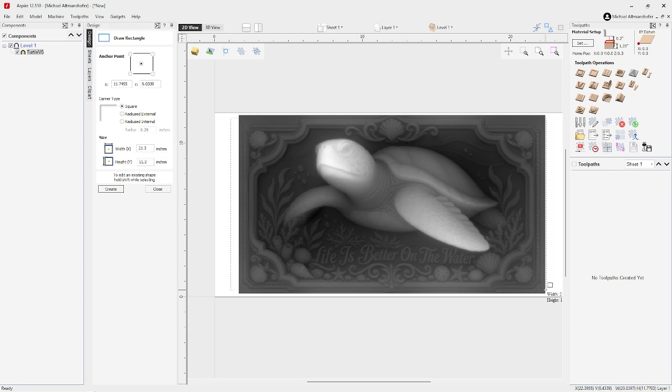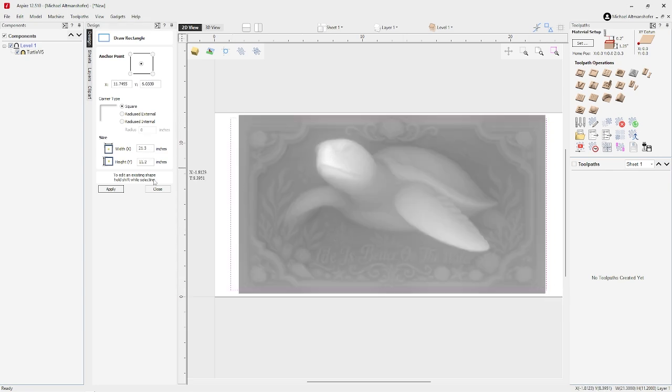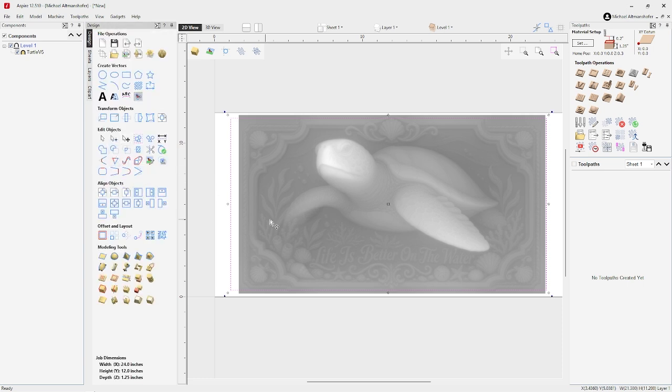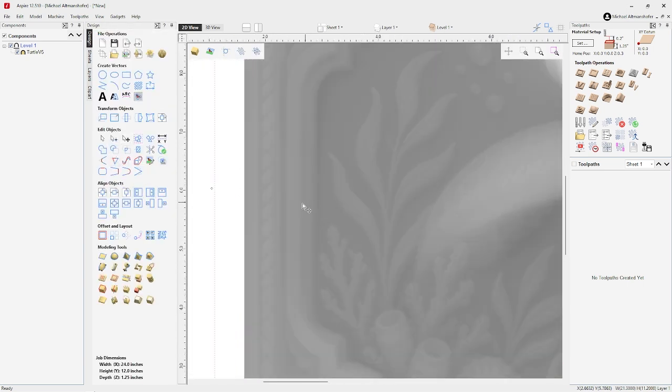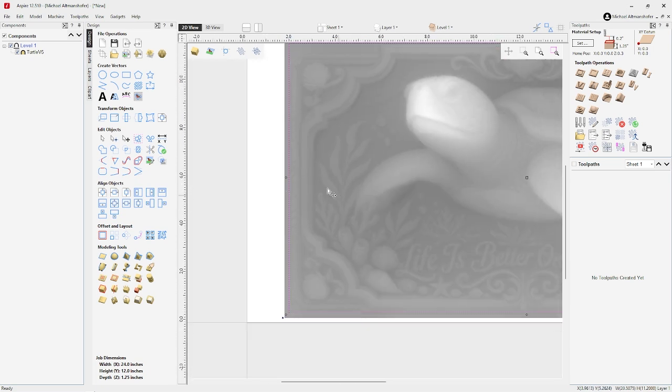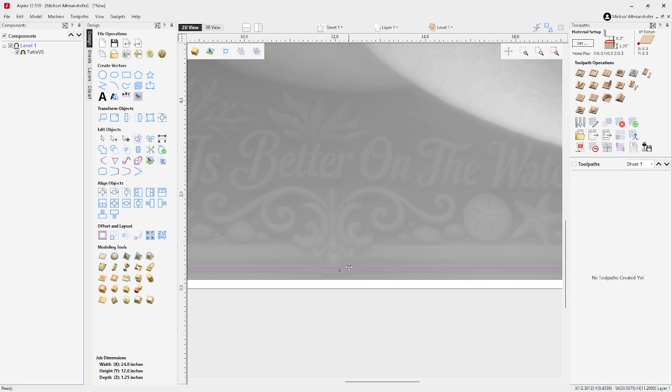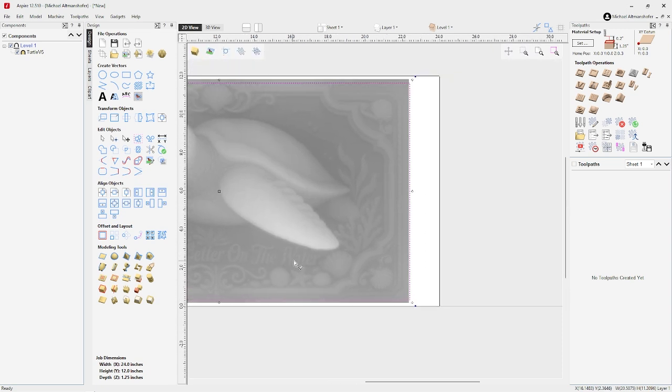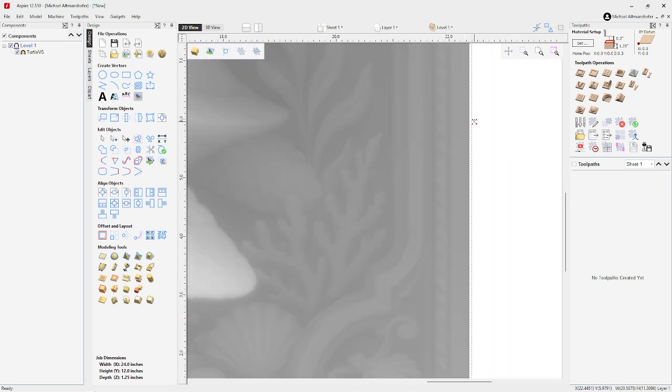So here I'm going to start, and this section's a little long. I will trim it up here. But essentially I'm going to go in and make a new outline or boundary or whatever you want to call it to clip the excess off of this 3D model. And VCarve Pro has this function as well.